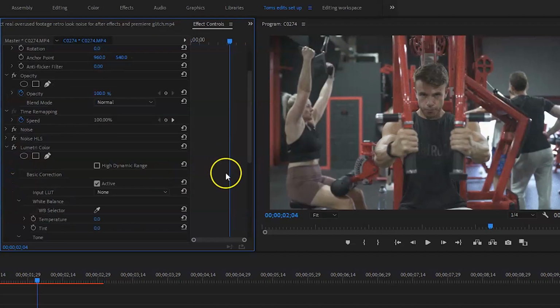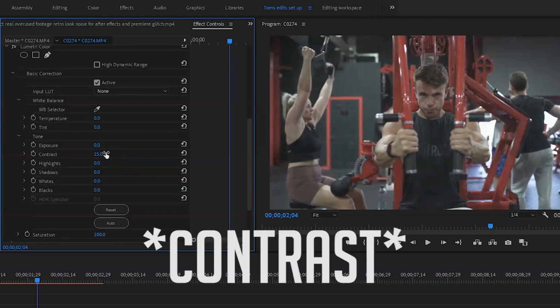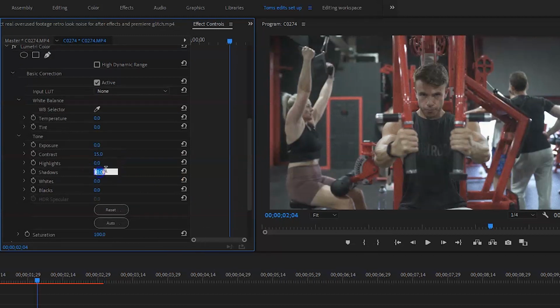Go on basic controls. And then what you want to do is add a little bit of saturation to 15. Bring the shadows up by 5. Bring the whites up by 5, depending on how well exposed your footage is. But for me, this is what I'm doing for my footage. And I bring the black to -3.